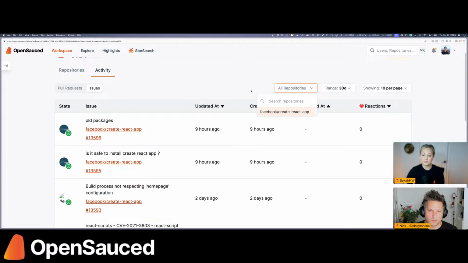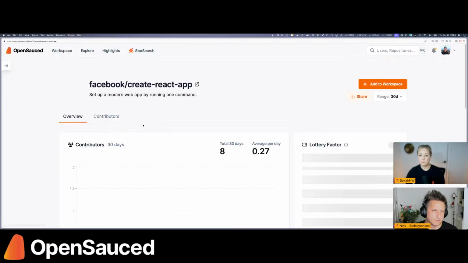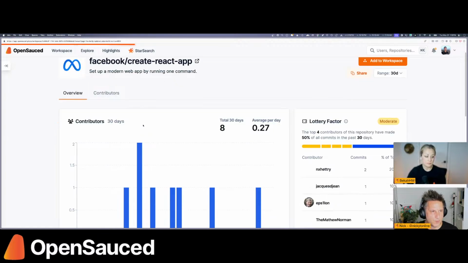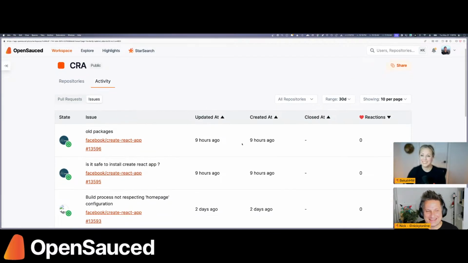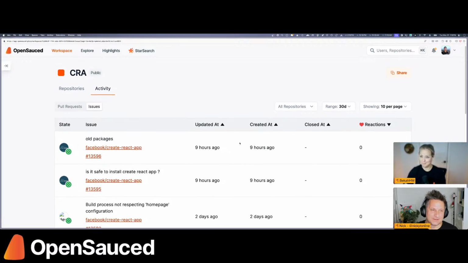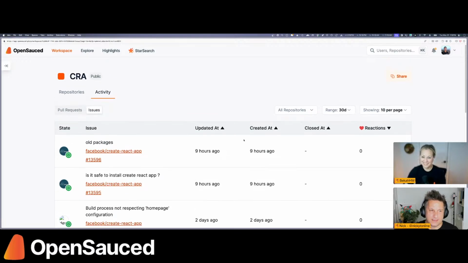Again, you can filter on the repositories. We'll show this when we have the Create React App alternatives workspace open. Aside from that, there's the general information that is important, like the number for the issue, the title of the issue and what the repo is. And I clicked on that to our repo page, which I don't think we're showing right now.